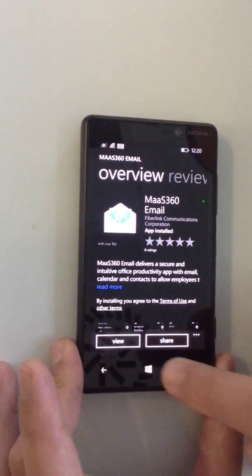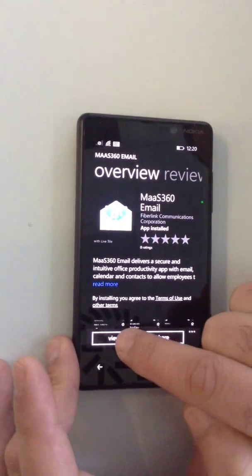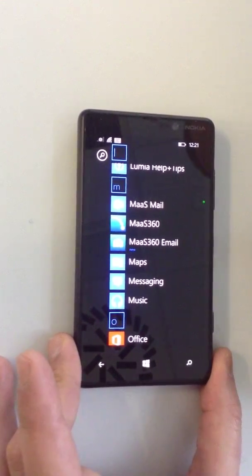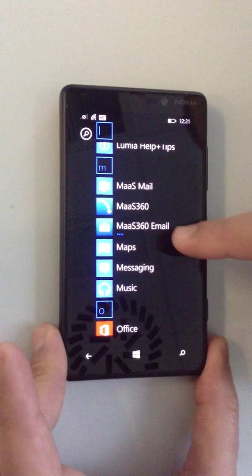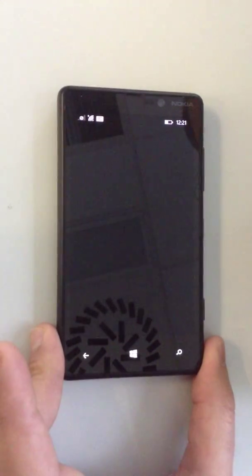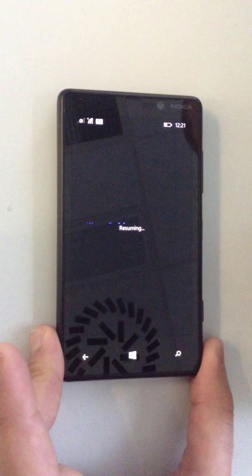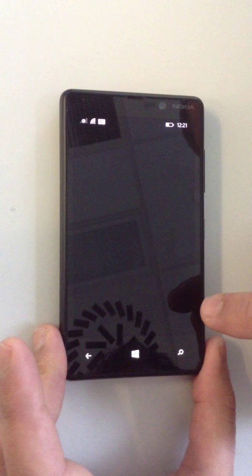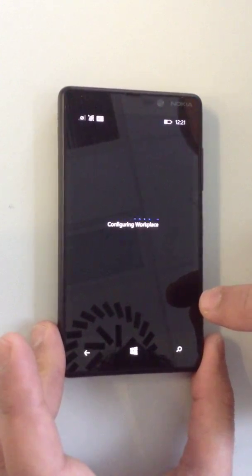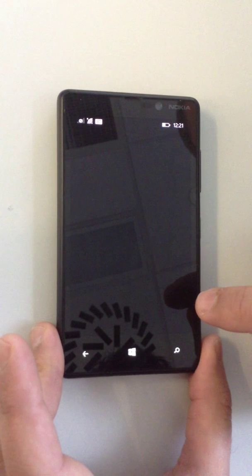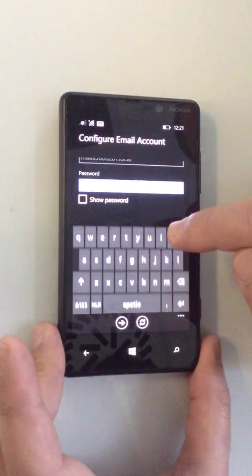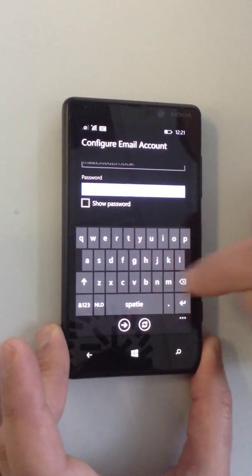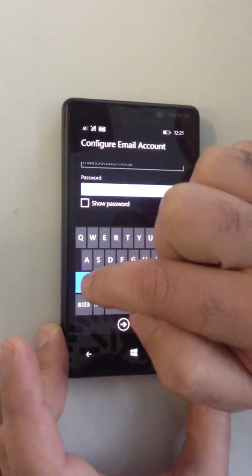Okay, once it's successfully installed, we click the View button. Select the View. Okay, we have now successfully reinstalled the Mass 360 Secure Email app. We're going to go into the Secure Email now. Because we uninstalled and reinstalled, we're going to be prompted to set up our email password again. This is once off, which we enter in.